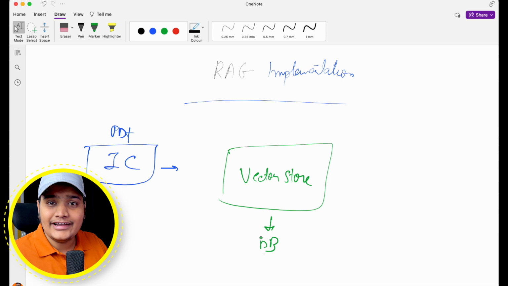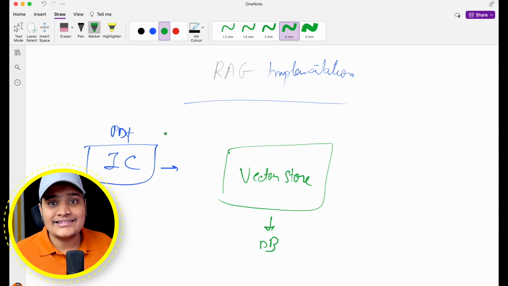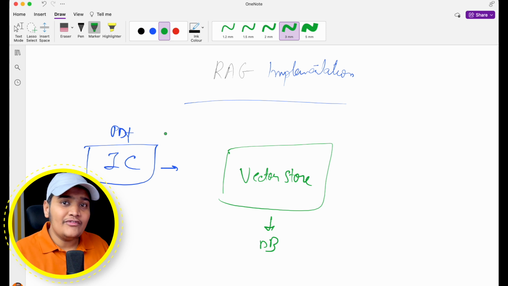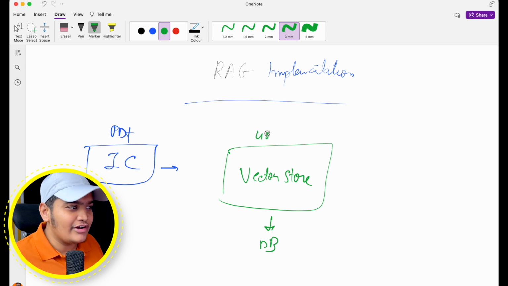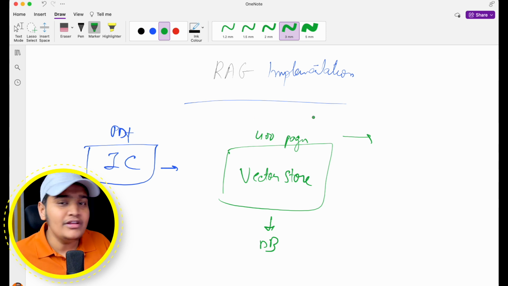We cannot store the text directly, because the models do not understand it directly. We need to convert it to vectors so that only similar data is passed along with the queries. Because if I have a 400-page document and for every query I send all those 400 pages, then the cost will be too high. We do not want that. We need to optimize for cost as well as for accuracy.